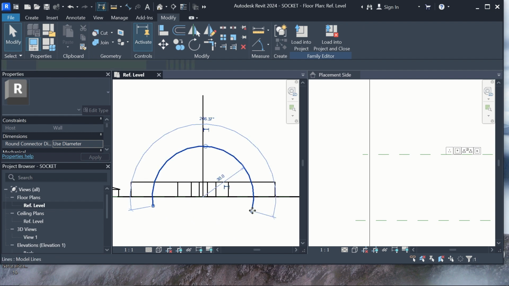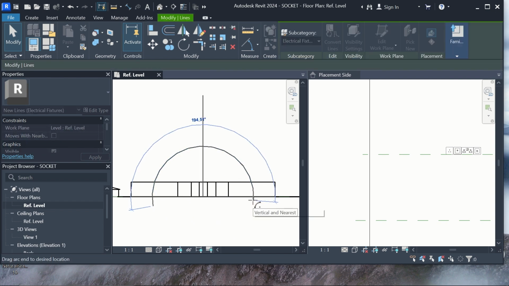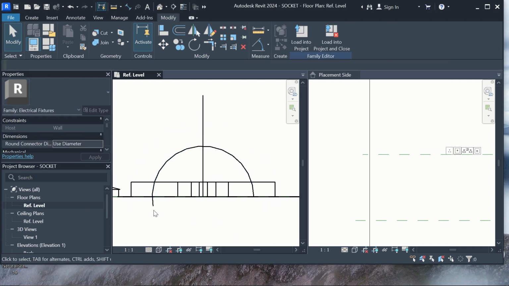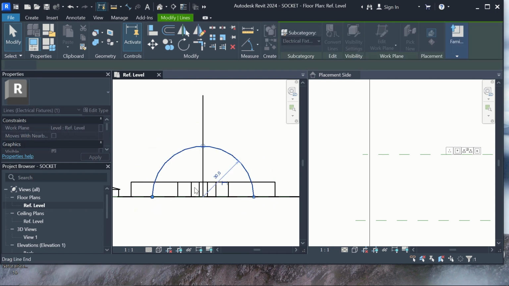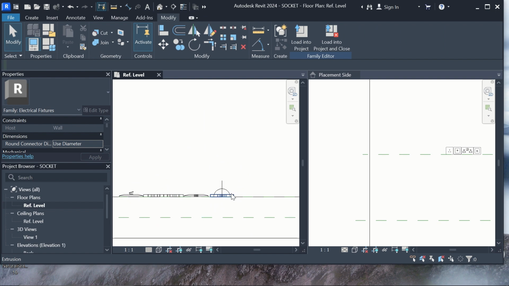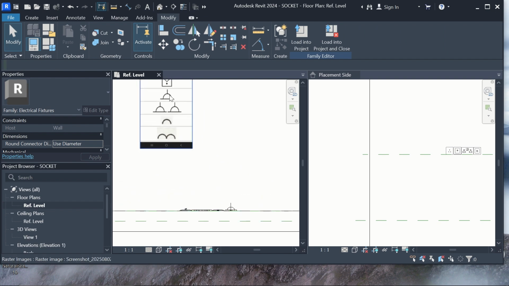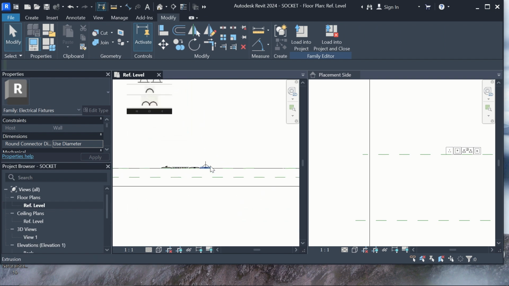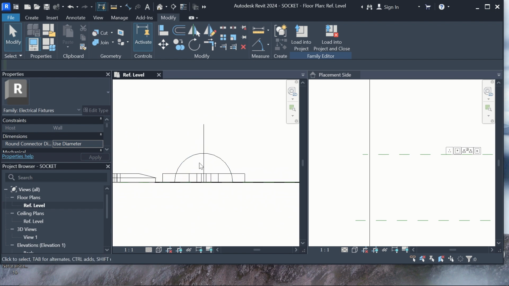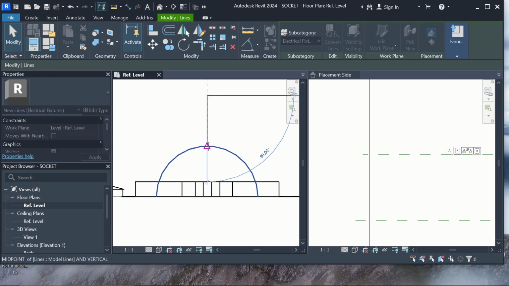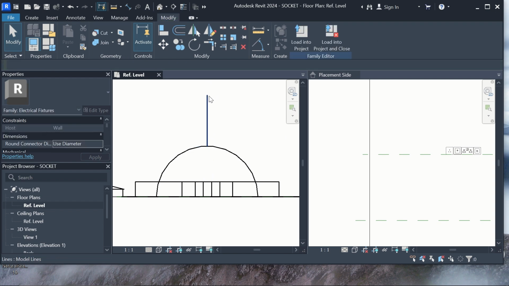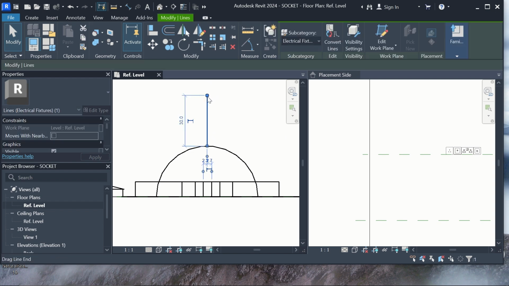And move this point here to snap to the point here. Let's look at the symbol again and see. Okay, here's how it is. One small stuff here. I want to move this line here to this point here. It's okay. And I want to move this point downwards.